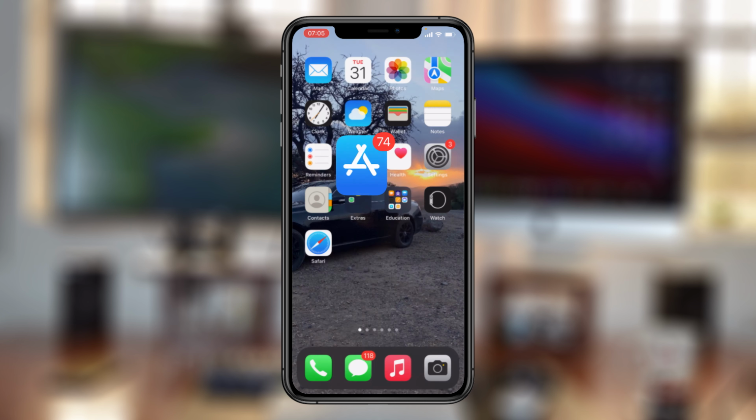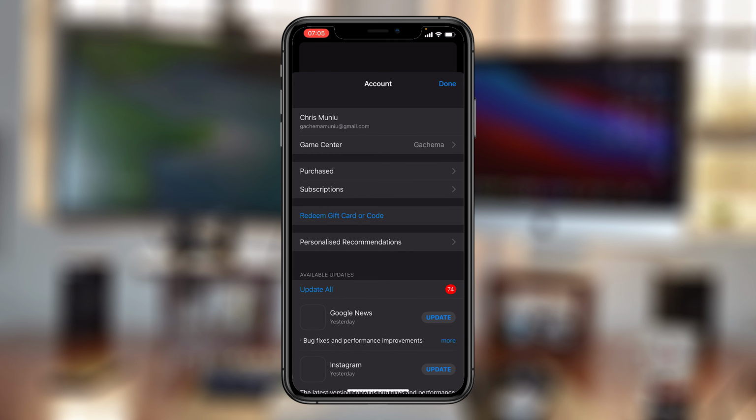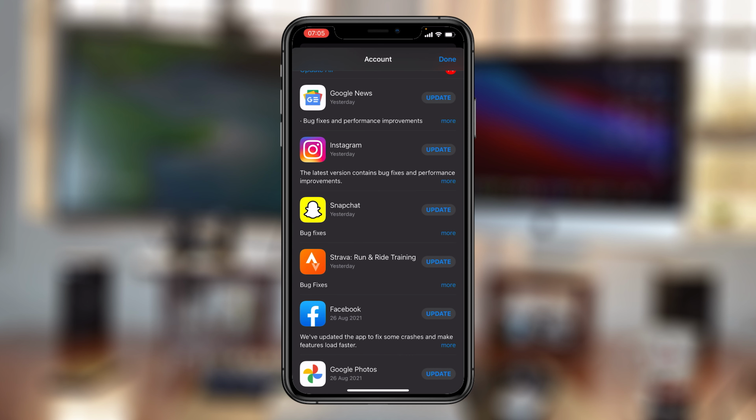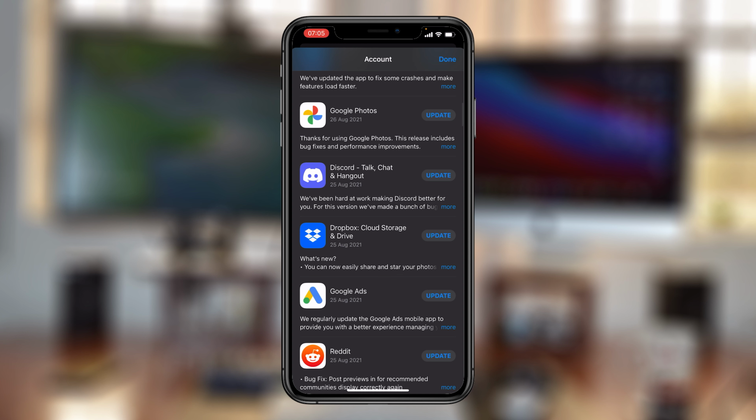So by default, when you go to your Apple App Store and tap on your profile icon, you should see all the apps that have updates available that haven't updated because they're waiting for you to manually tap on update so they can start updating. So by setting automatic app updates, basically your iPhone will update all the apps that have updates available. So how do you do that?